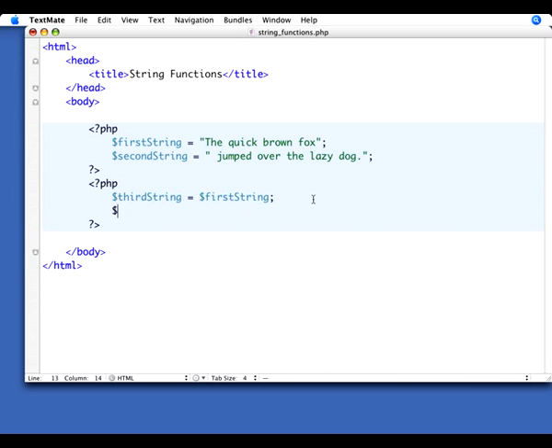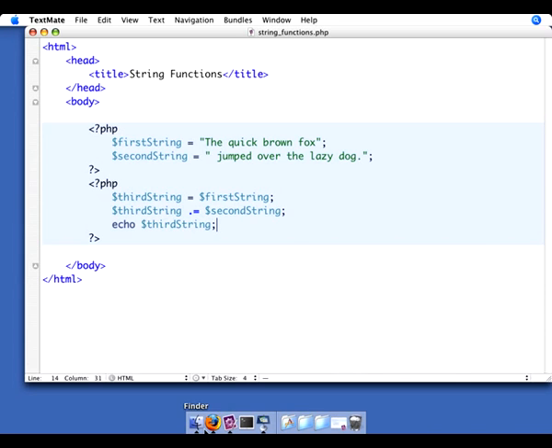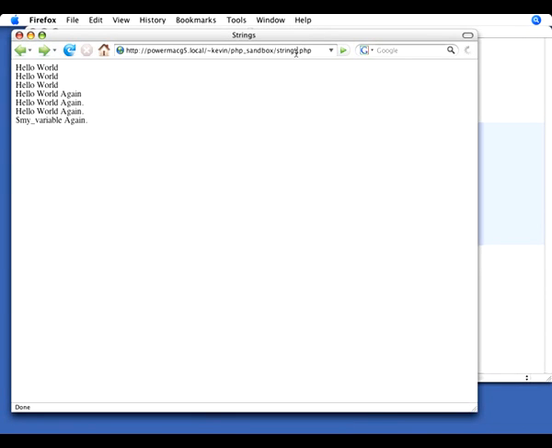But now, let's append the second string on there. And we're going to do that by using a period equals notation. So it's the concatenation that we saw with the period preceding an equal sign with no space in between them. And then we'll put in second string. Now, if we echo back the third string to our browser, we'll go back to our Firefox and we'll load up string functions. And I saved that file before I jumped over here. Then we'll see the quick brown fox jumped over the lazy dog.